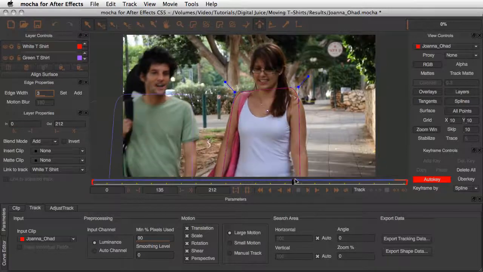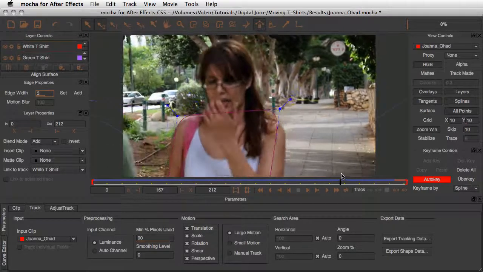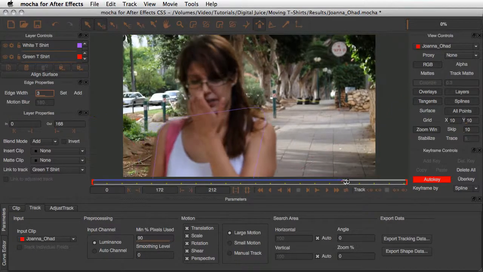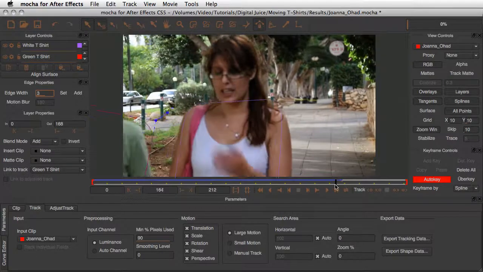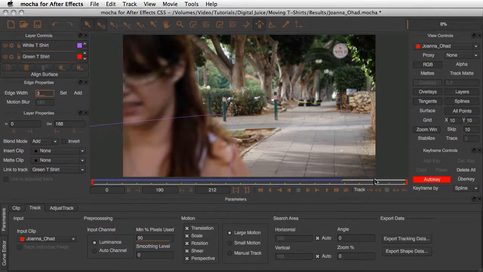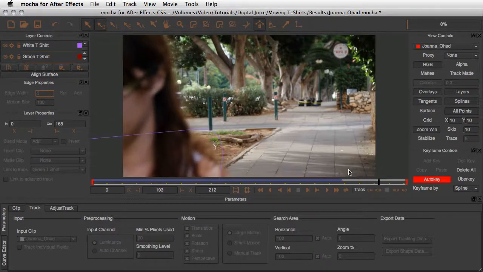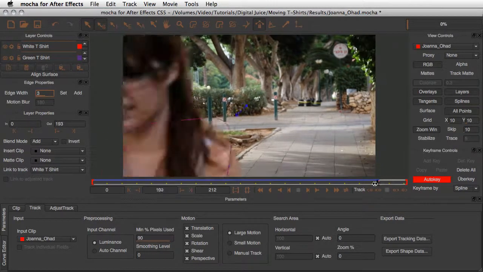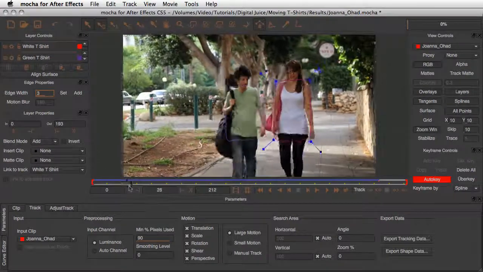However, we don't need the tracking information after Ohad is leaving the frame over here. So make sure we select the green t-shirt here and just trim this layer. I mean, make sure that this will be the end point of this layer, so there will be no tracking data to confuse Mocha anymore. And we will do the same for Joanna here for the white t-shirt. So I think something like this, after she's already out of the screen, we will press on the out point of the layer, so there will be nothing to calculate anymore. So we are in good state here.